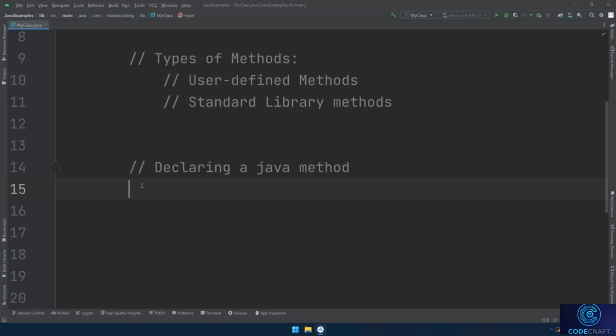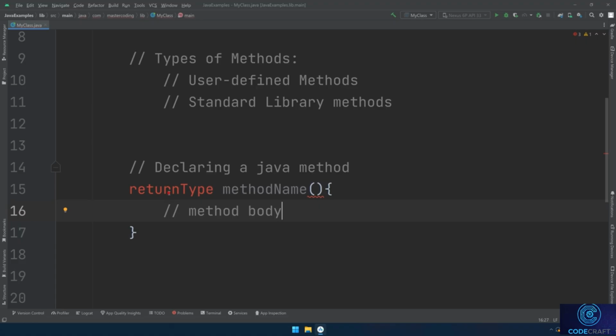Now let's move to declare and create a Java method. The syntax to declare a method is return type, method name, and curly braces, and here we put the method body. The return type specifies what type of value a method returns. For example, if a method has an int return type, then it returns an integer value. If the method doesn't return a value, its return type is void.